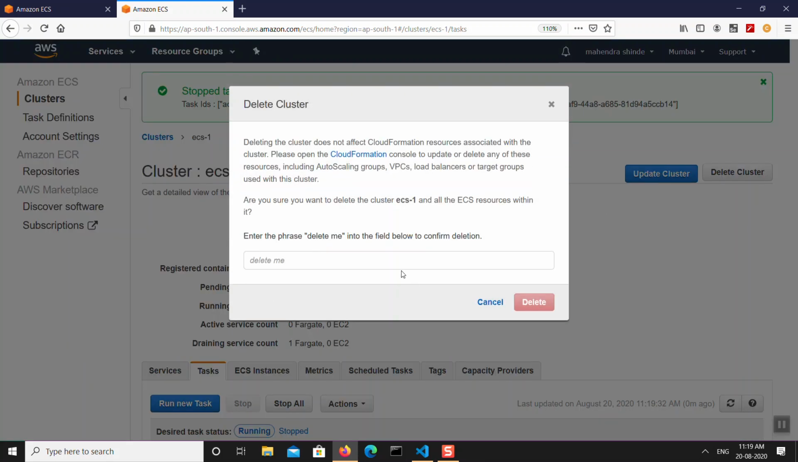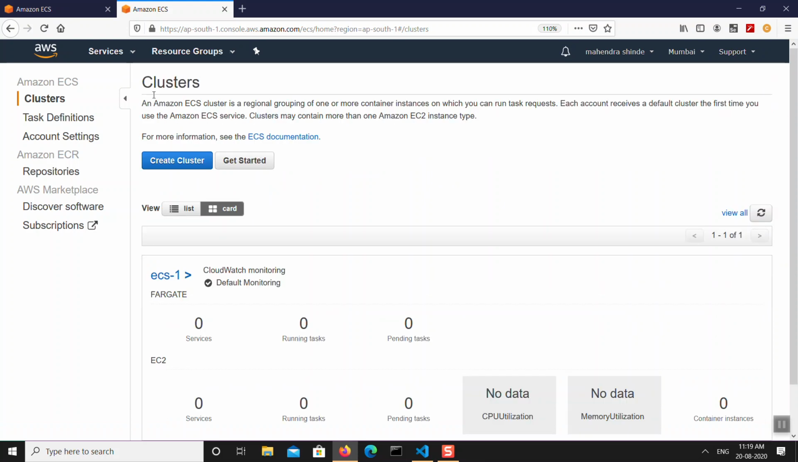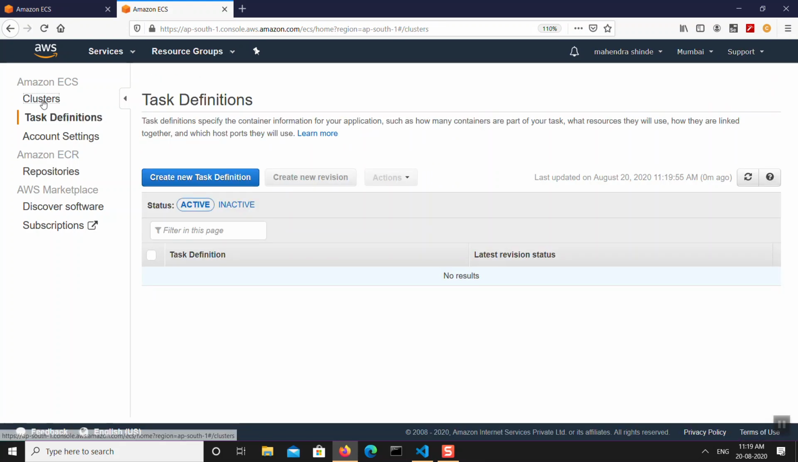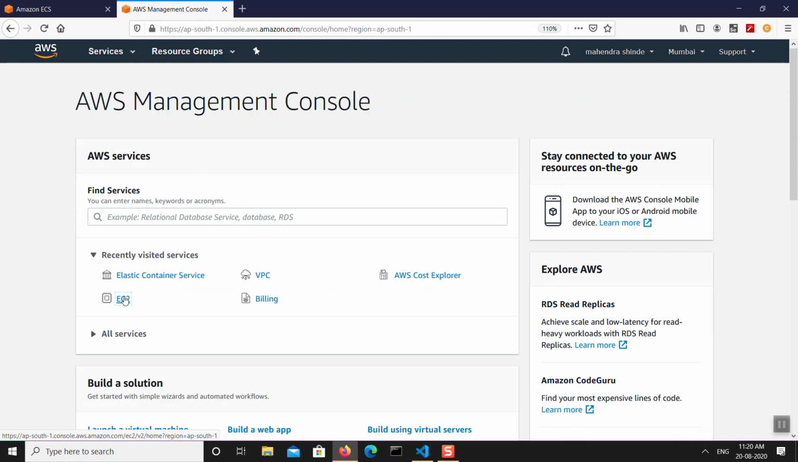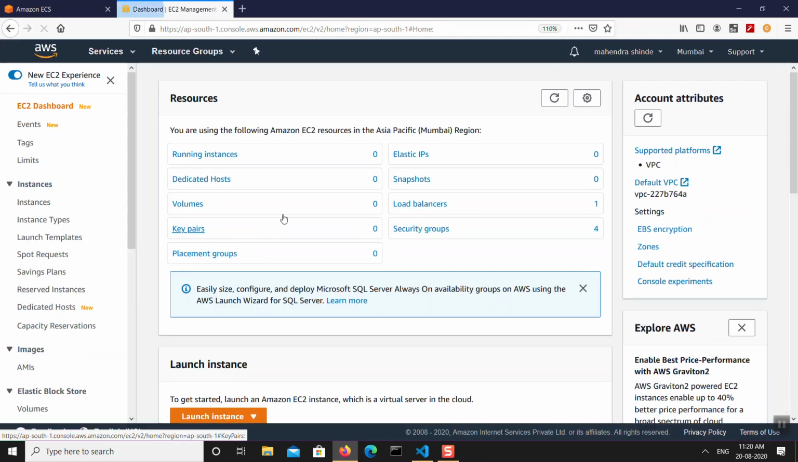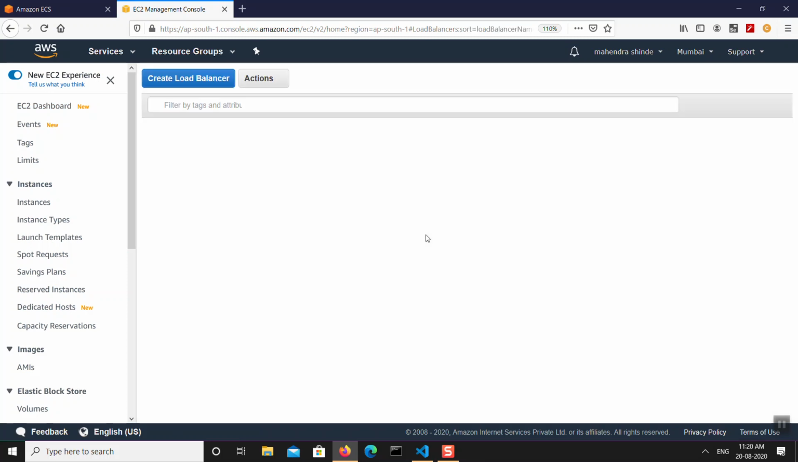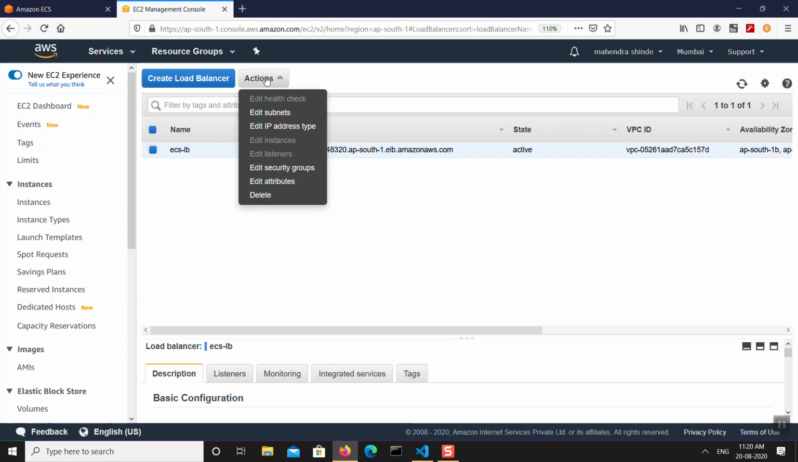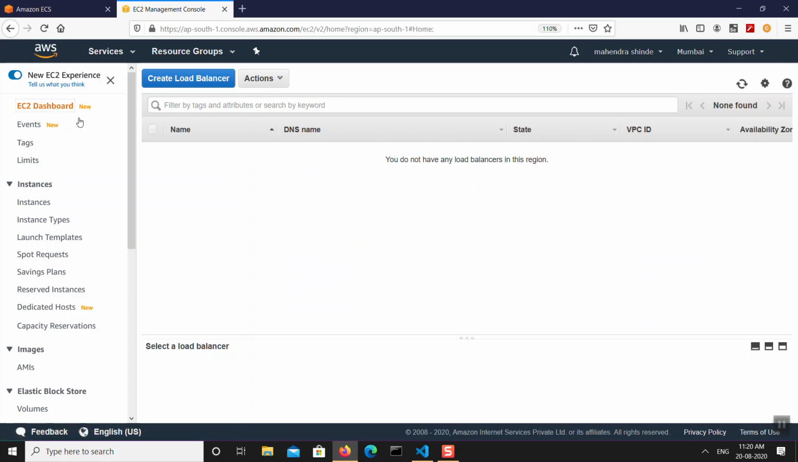Just go and delete the cluster. Confirm using delete me. That's not over. You will also have to delete your application load balancer, and you will have to delete your VPC as well. Okay, and then finally all resources will be cleaned up. So now go back to the AWS console, go to the EC2 console, and delete the load balancer from here. I'll go to the load balancer and delete it. Delete. Okay. Now there is no more load balancer over there.